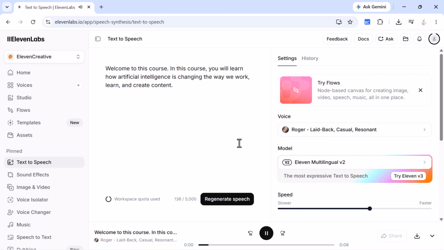ElevenLabs processes the text and generates the audio. Let's play it and listen to the result.